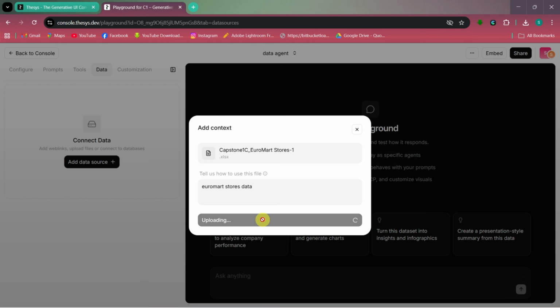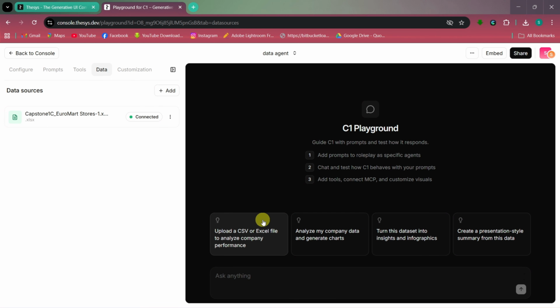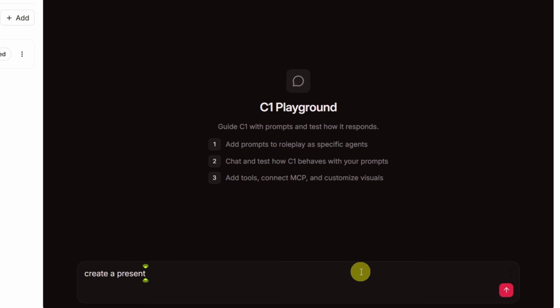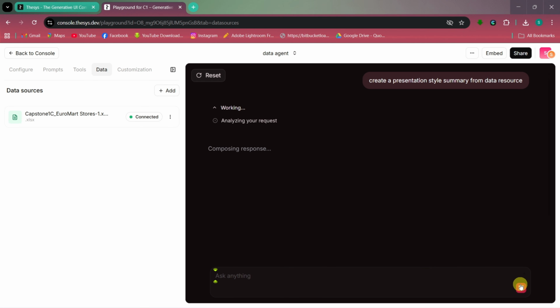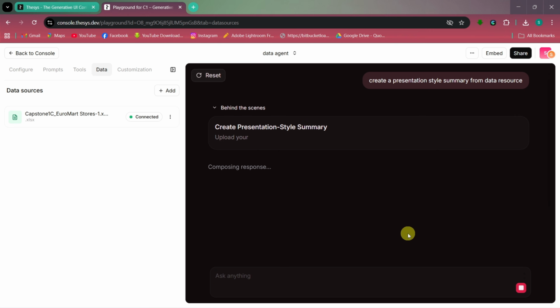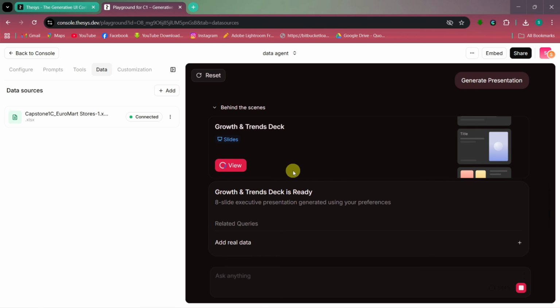Once done, click Add Data Source. You can also add multiple datasets if needed. Now let's see how the output works. Once your data is uploaded, write a prompt. Create a presentation-style summary from the data resource, and your presentation is generated automatically.